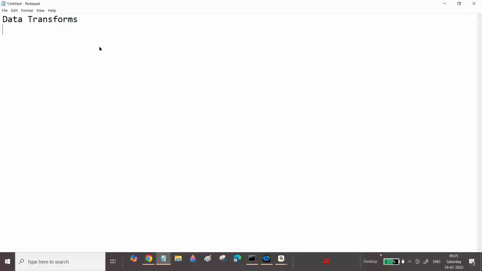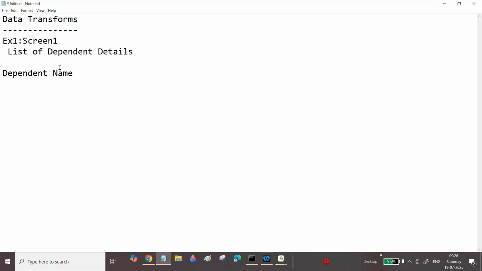A continuation about data transforms. Sir, in the previous class we discussed a few examples. Continuation, again screen one. Screen one contains a list of dependent details: dependent name, dependent age, dependent location and relationship. So now see what my requirement is here.